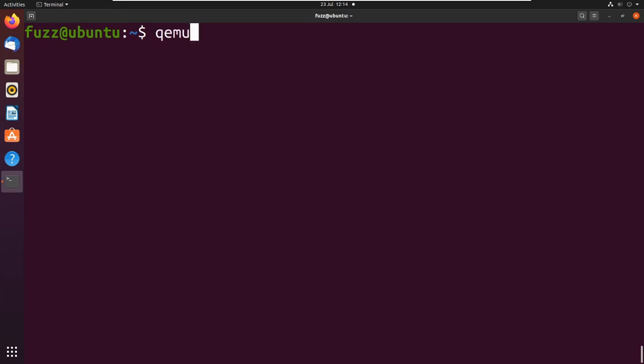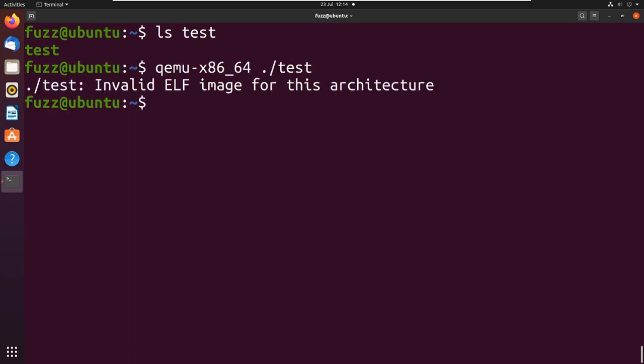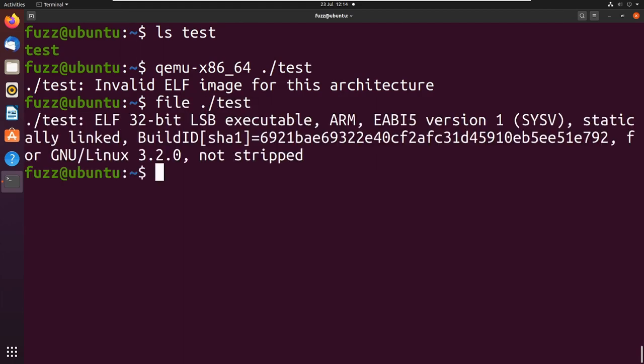But like I said, what did we build that binary in? We have this test binary. If I run QEMU, I'm going to run this binary under x86-64. But this binary didn't run, and the reason is that it's an ARM executable, and we can't run it on an x86-64 system. But we are on an x86-64 system.